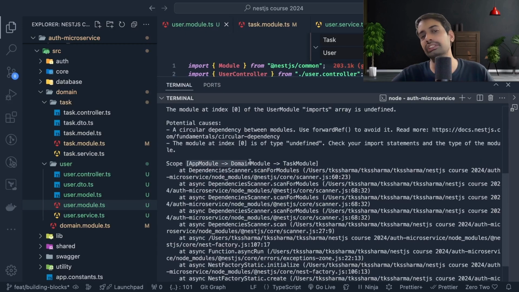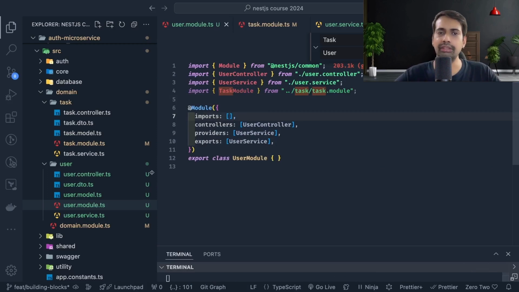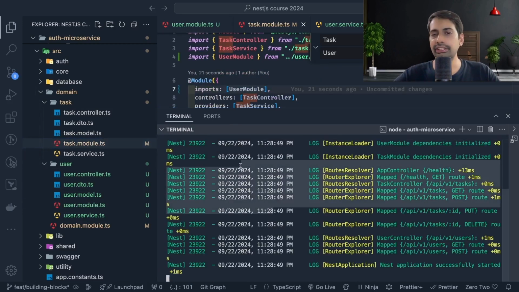और तुम्हारे पास क्या आएगा? Cyclic dependency error, fundamental circular dependency error. I mean, you can fix it. Forward ref add करना पड़ता है, but we can just remove it for now because we don't need it, and your application is fine. ठीक है?